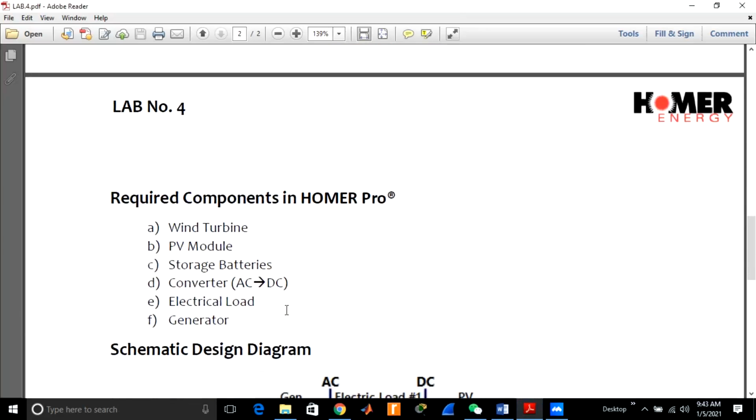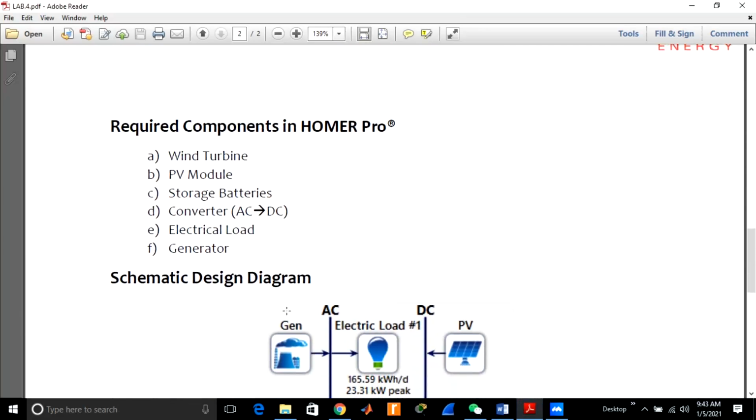The components required for the system will be the wind turbine, PV module, storage batteries, and a converter for AC to DC conversion, the electrical load, and for the backup we will use a generator.